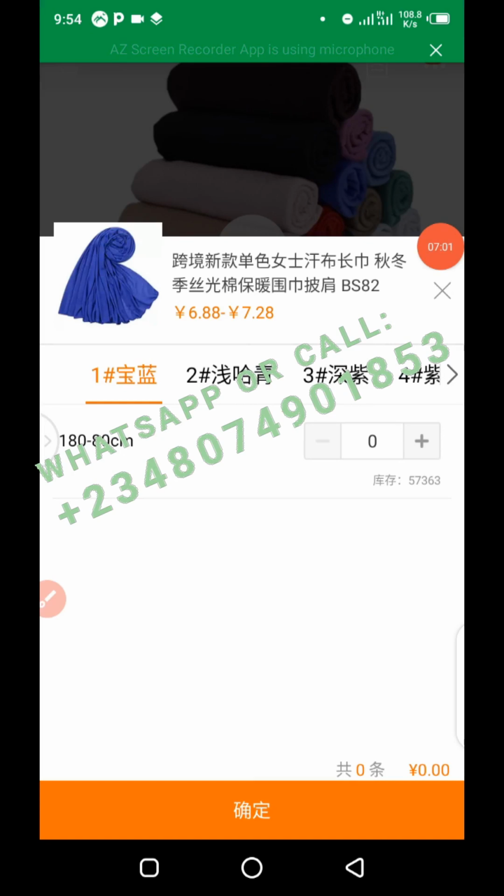Okay, so it's still the same process. So you just have to translate, and so you'll be sure of the color you are choosing. So I need this blue right here. I need just one. Then I need coffee color.